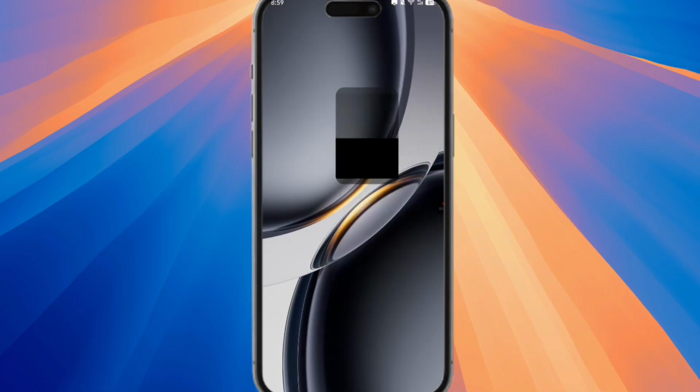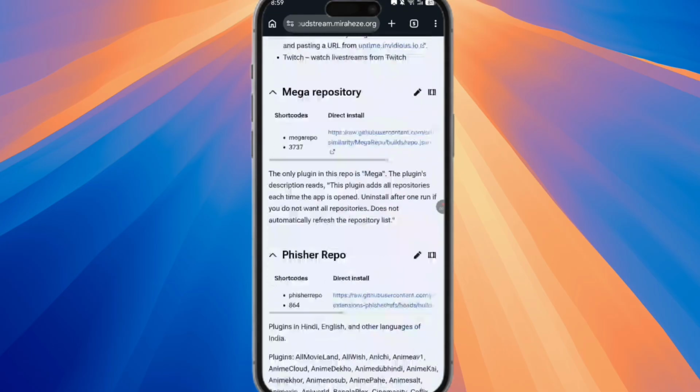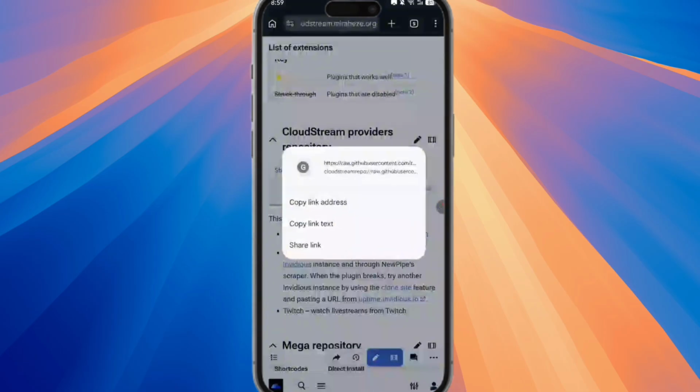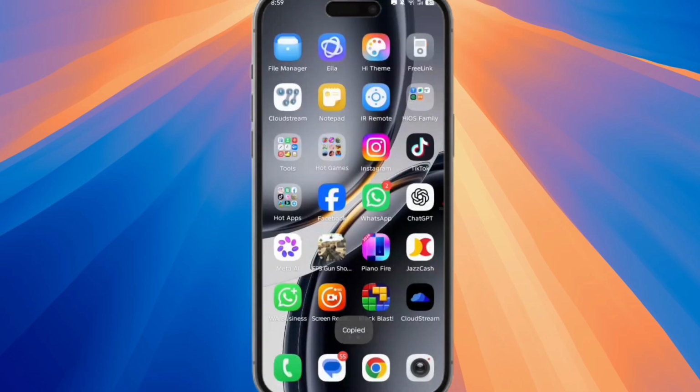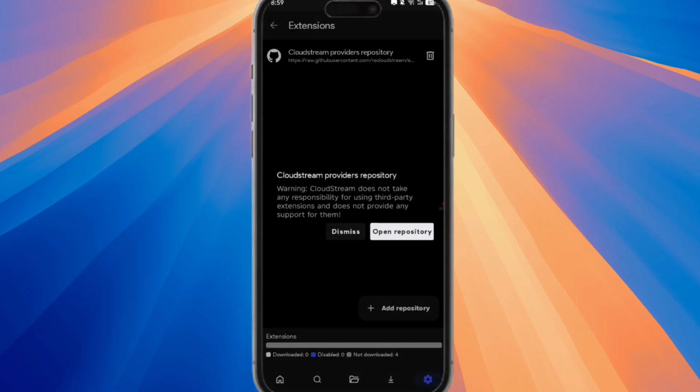To do that, you can simply go to any web browser and search for any repository for CloudStream. Simply search for that and copy the URL of the repository that you want. Go back to CloudStream, and over here, you're going to paste the repository, or just paste it from the clipboard. After that, you'll be able to see the repository appear at the top.